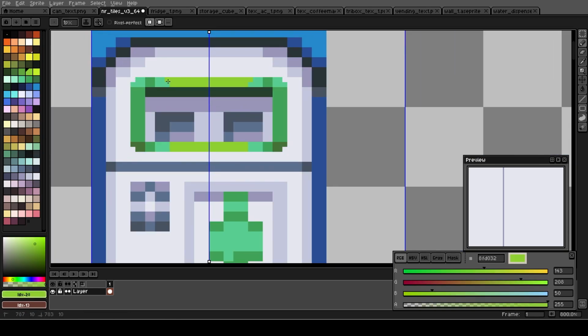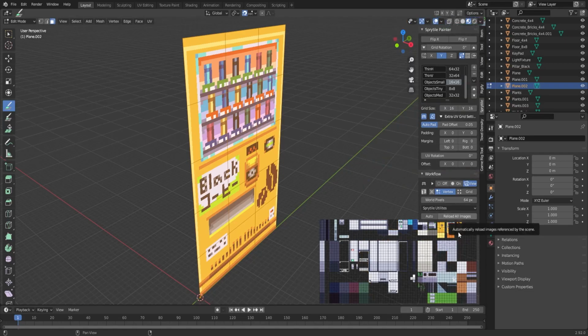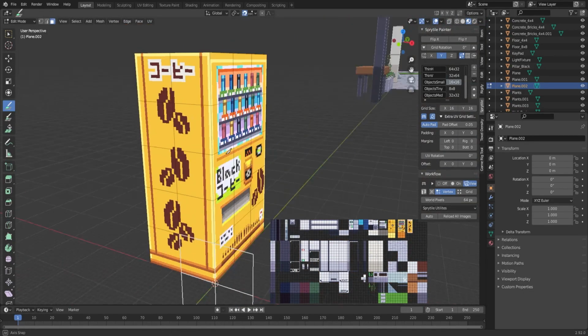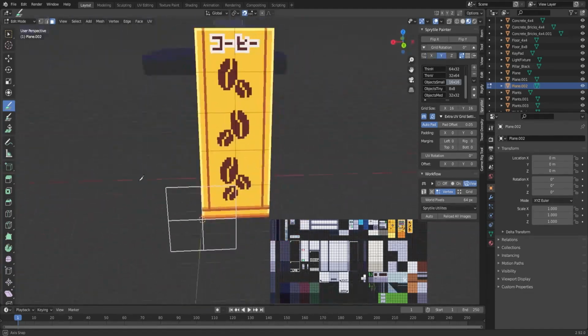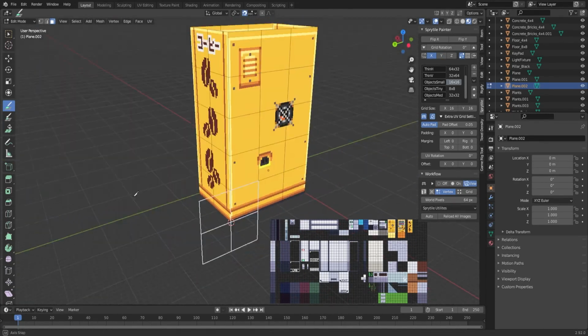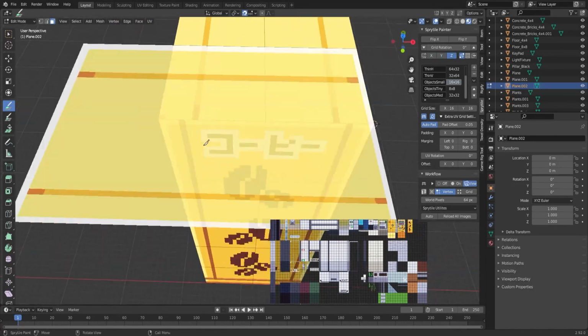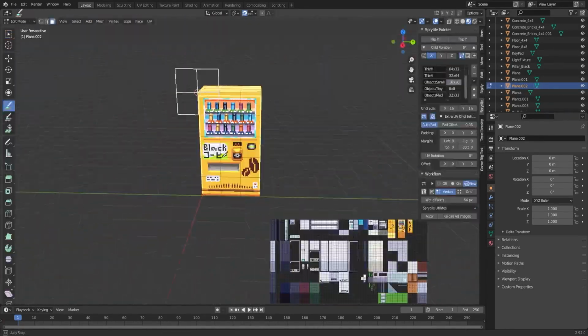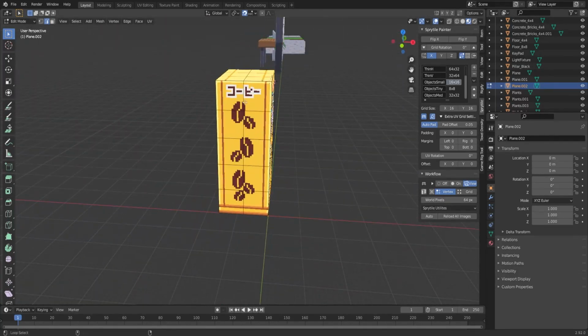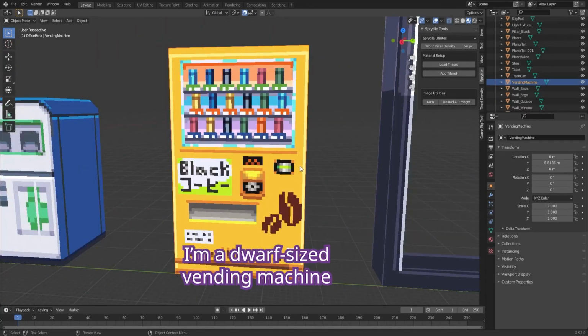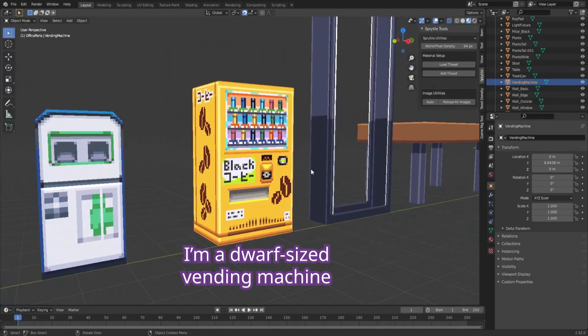Oh yeah, something funny happened with the vending machine along the way. This was late at night, so my brain wasn't working properly at this point. For some reason I thought the scale for the vending machine was okay, but when I started making the model, I ended up with this dwarf-sized vending machine that was barely taller than the trash can.